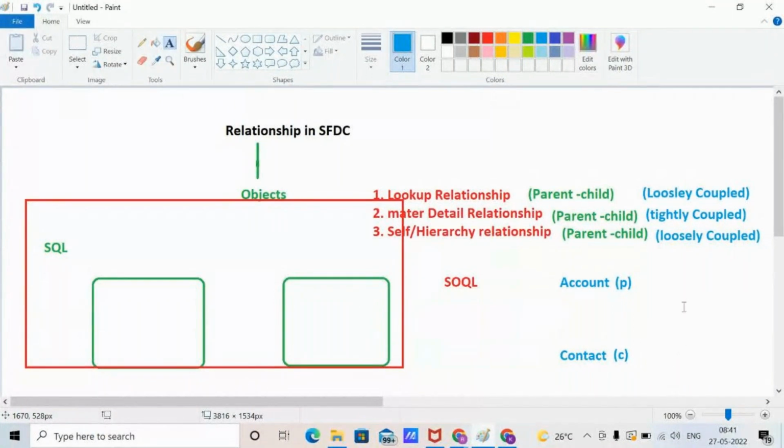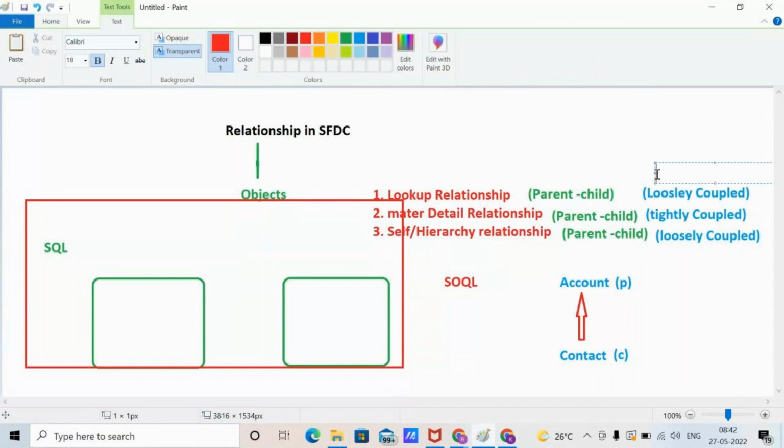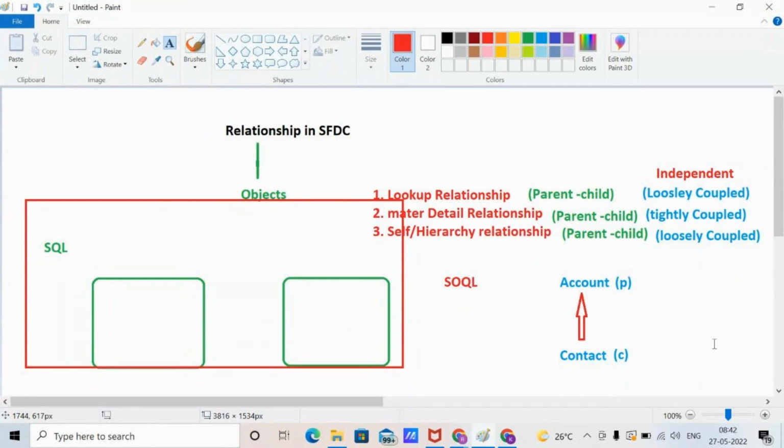Now if I am saying loosely coupled, what does it mean? We have the relationship between contact and account, where account is parent and contact is child, but they are loosely coupled. They have a parent-child relationship, but they are independent of each other. Loosely coupled means independent. And what is tightly coupled? It means the child is totally depending on the parent.